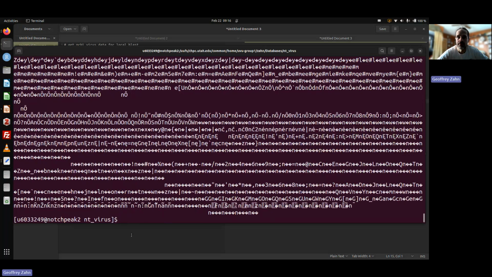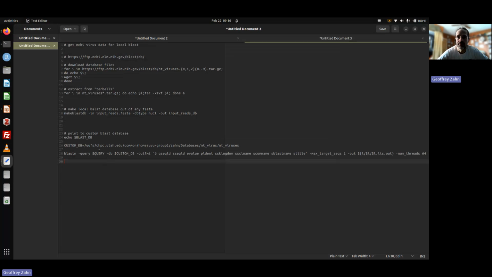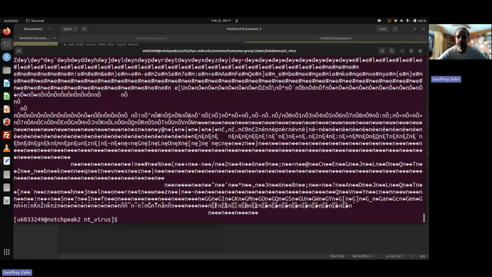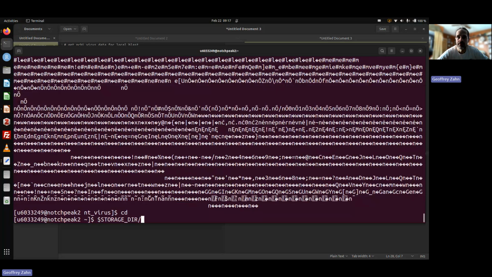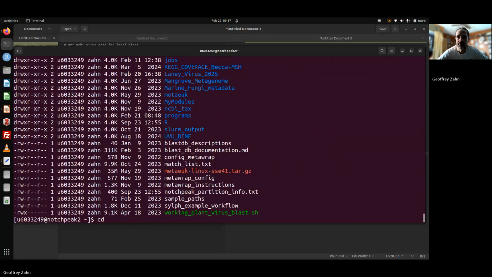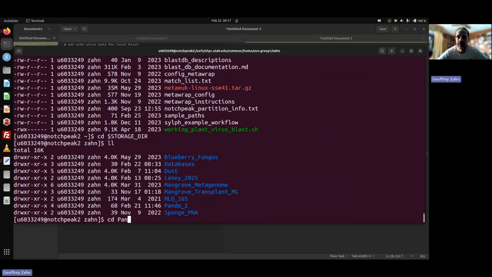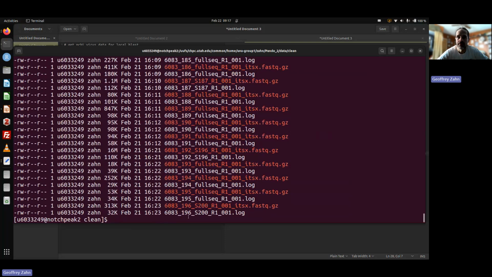So, the way BLAST works is if we're blasting nucleotides, that's blastn. Proteins would be blastp. But we've got nucleotides here. And essentially, we're not going to find much. If I go back to storage dir, cd storage dir, pando to data clean. So let's say I wanted to take this file.